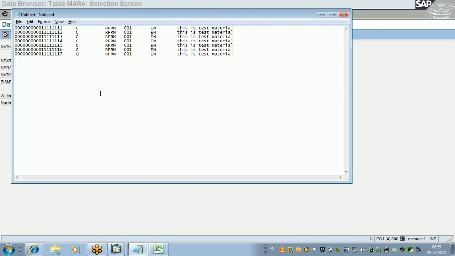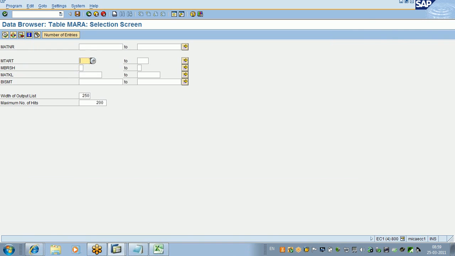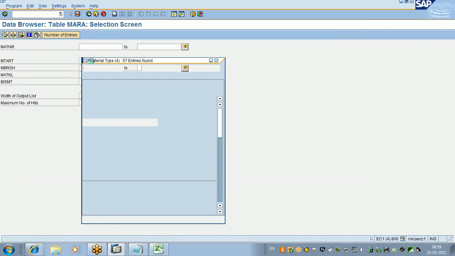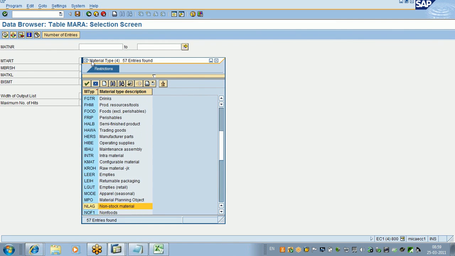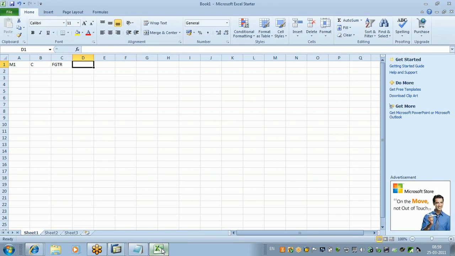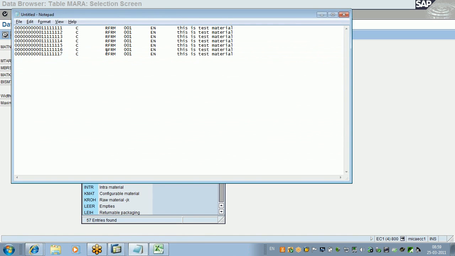Next one is RFRM. They are giving RFRM because we have copied that table from the net. They might have different things; we might have different things in our SAP system. RFRM, let us see whether it is there. Not there for us. Okay, so I will change it to what we have just taken for drinks. For the drink, what is it? FGTR. I will change it to FGTR.